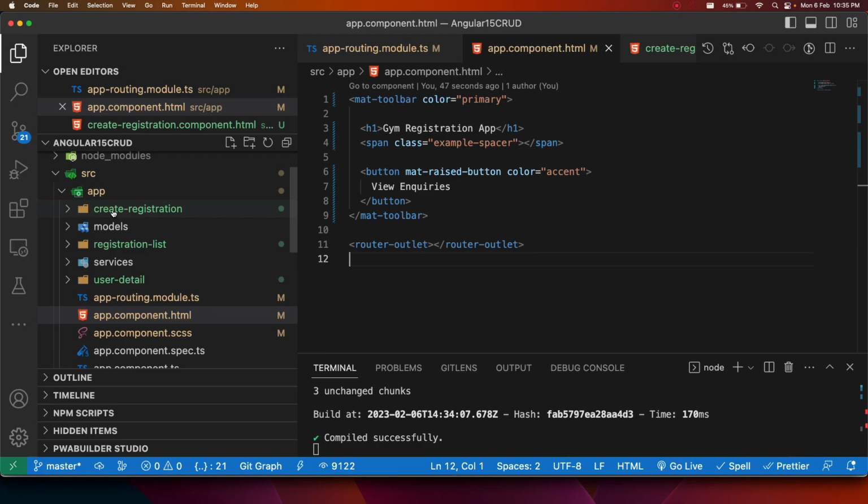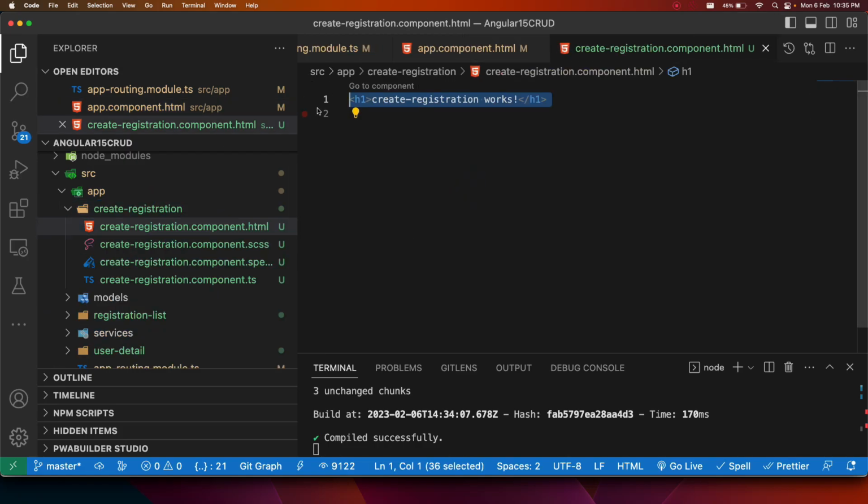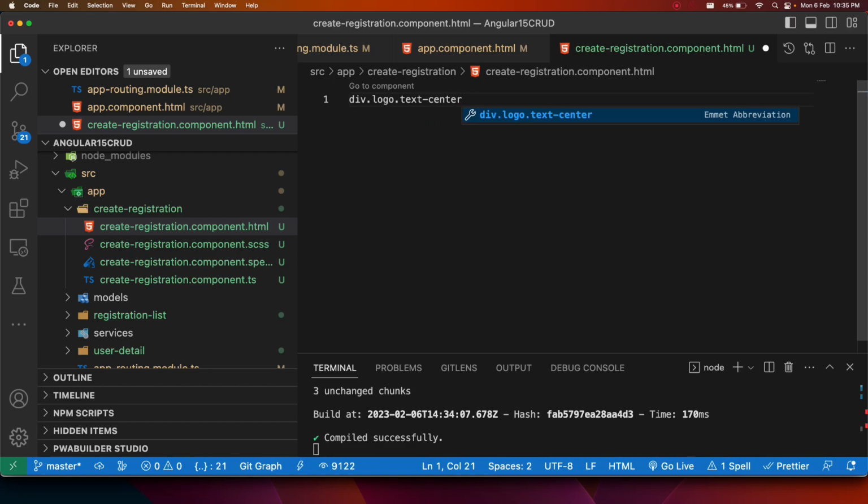Let's go ahead and design your create registration page. In the HTML, we can remove this. First thing, I need the logo of the company, so I'll say div.logo, and whatever the text is, it should be in the center. Also, guys, just to save some time, I will do some copy paste from my code snippet, so that I can save time and explain to you.